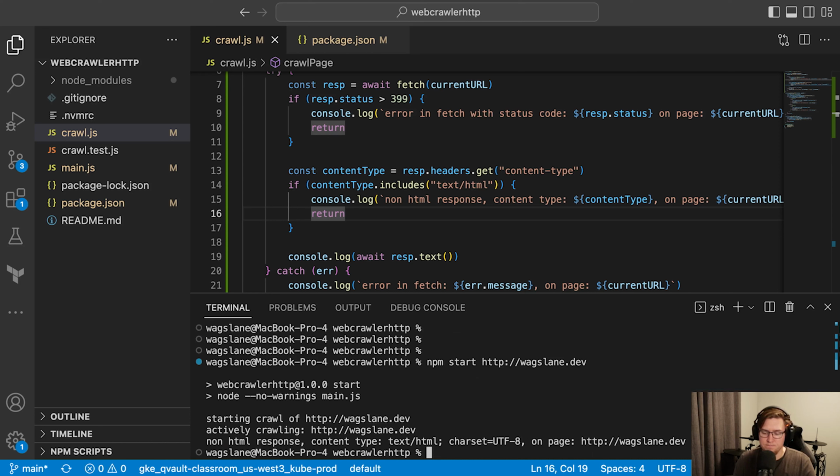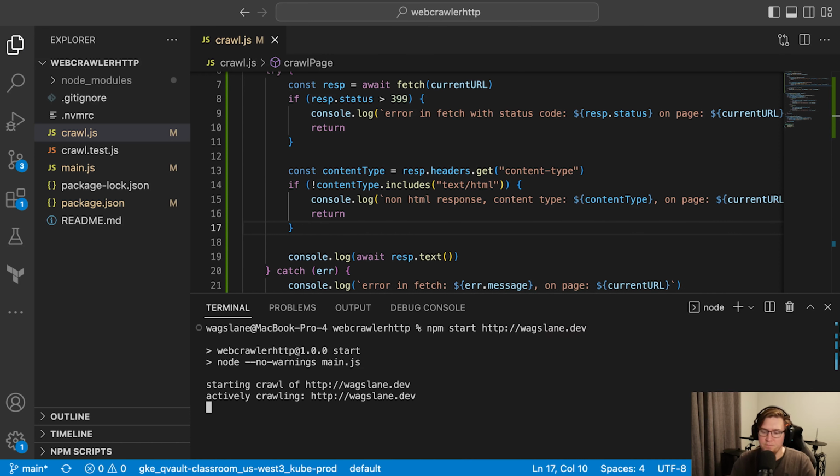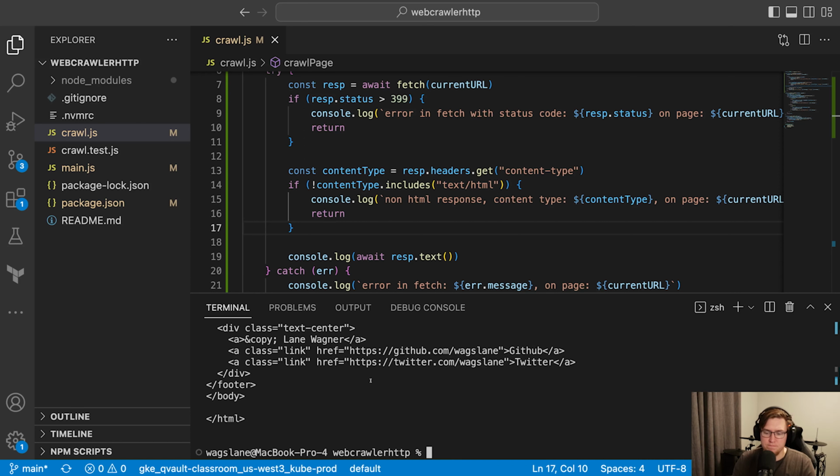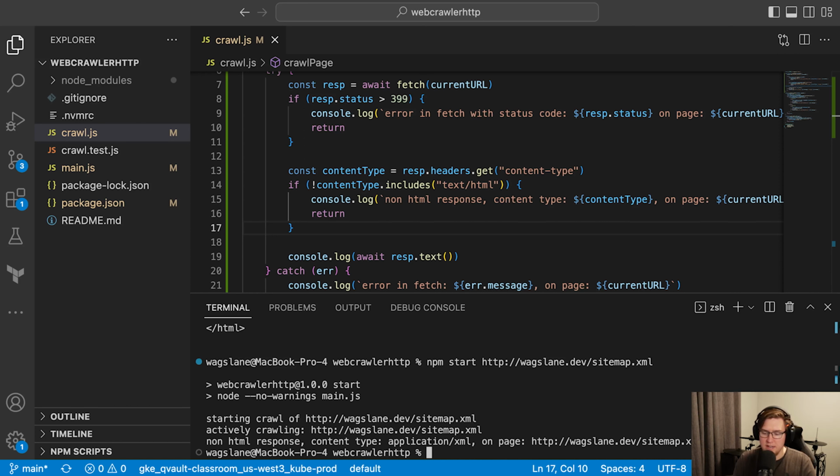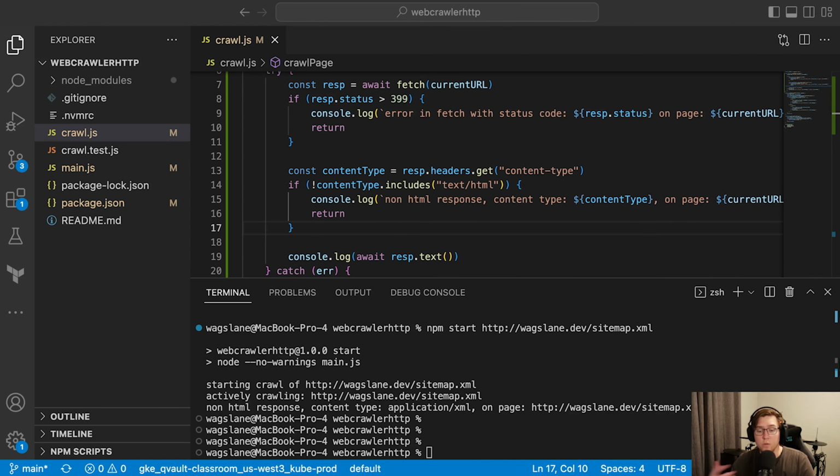Run that. What did I do wrong now? contentType.includes text/html. Oh, it does not include text/html. Making all sorts of embarrassing mistakes. Cool, there we go. And just to be super sure, let's make sure that I didn't break that. Okay, perfect. Now that we're grabbing HTML with some basic error handling, let's go ahead and commit this.